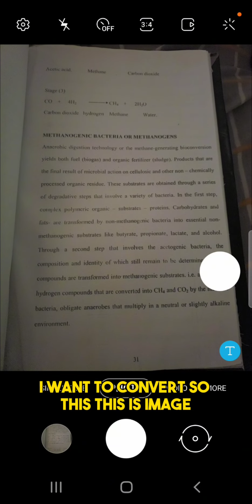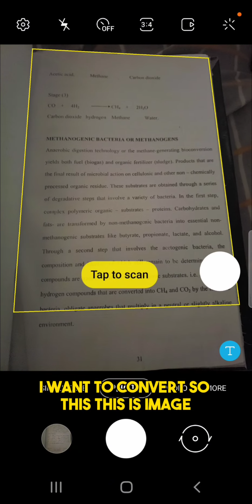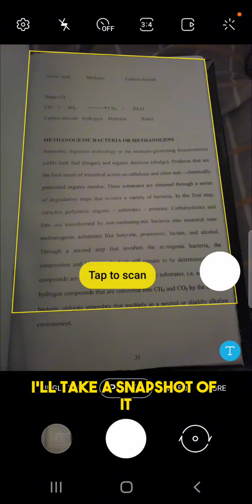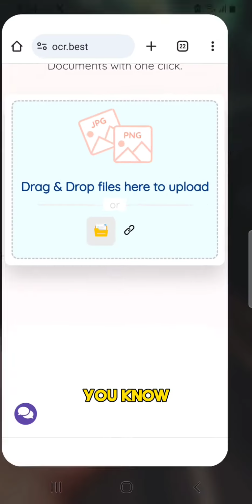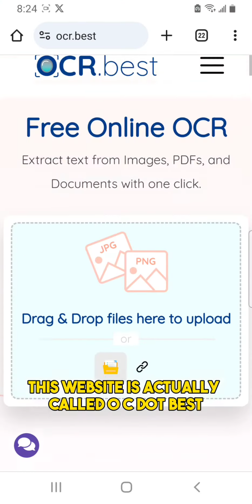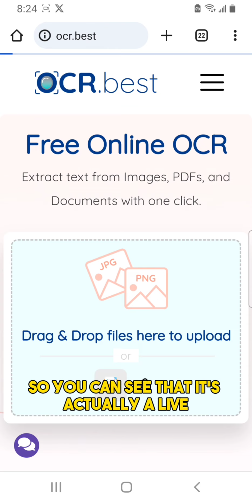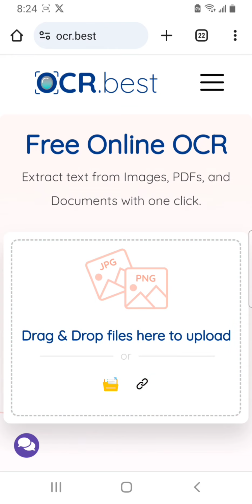I'm just going to open my camera and then I'll take a snapshot of the image I want to convert. So let's say this is the image. I'll take a snapshot of it and then I'll go to this particular website. The name of this website is called ocr.best. I'm just going to reload it so you can see that it's actually live.